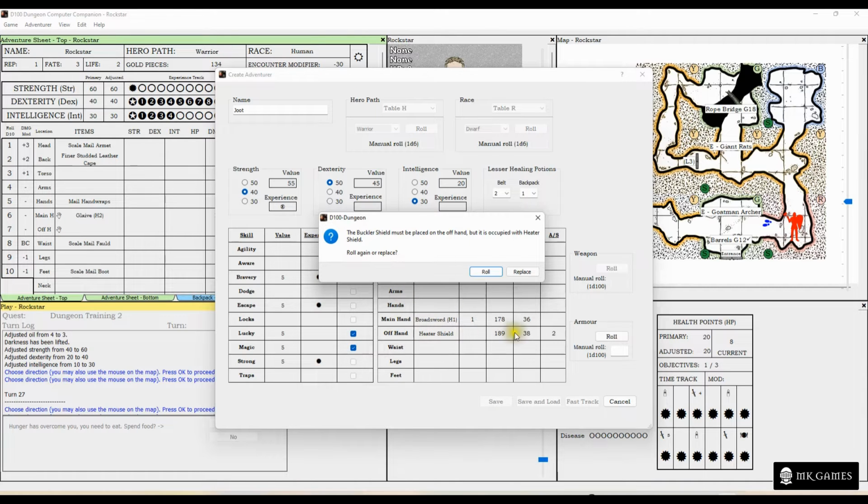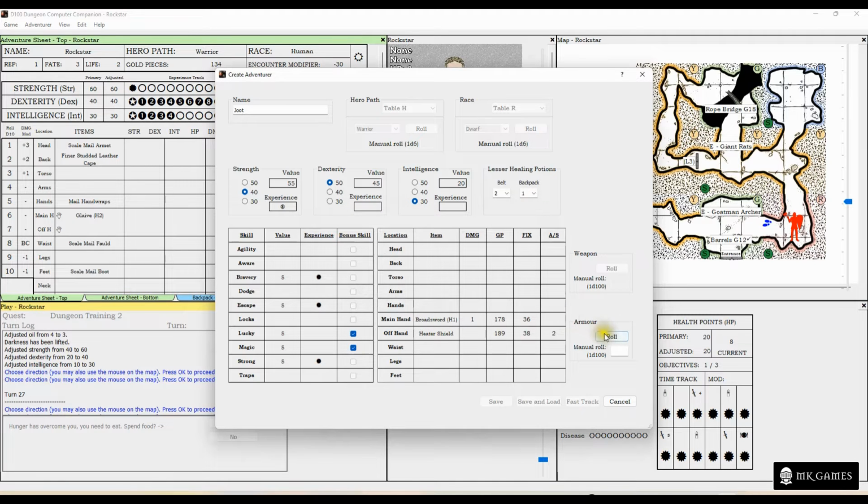So I know that heater shield is better than my buckler shield, so I'm going to go ahead and roll again. Okay, I've got mail sleeves and a leather girdle, and that's pretty much as quickly as it will take to make your adventurer. If you've got any downloadable content, the book 2, The Adventurer's Companion, you've got the fast track option, and you can click on there and perform a fast track procedure.